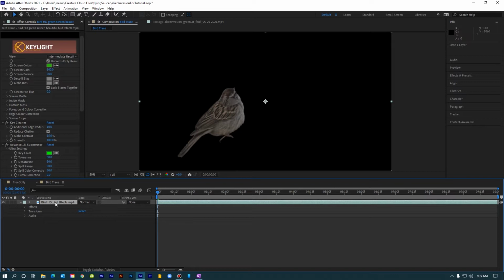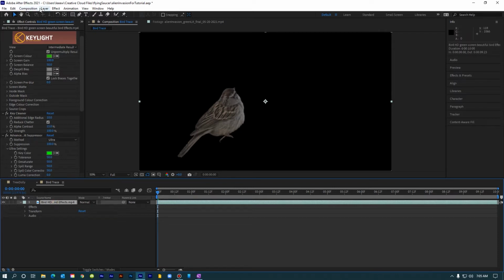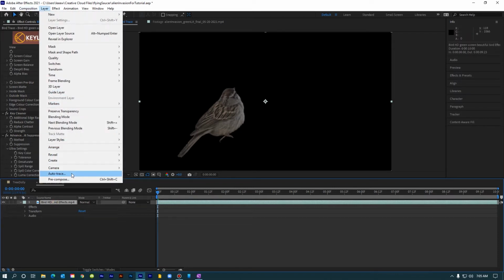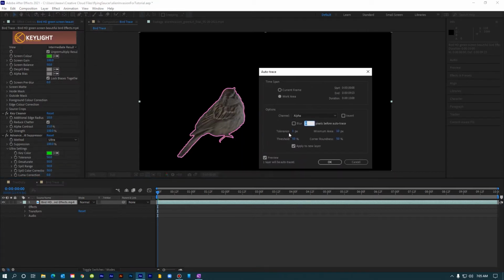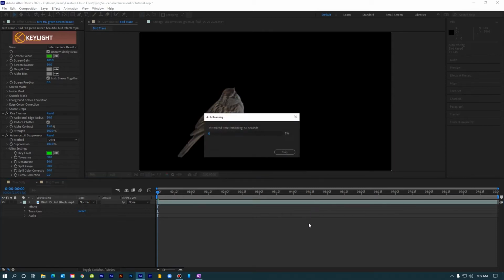And now with that footage selected, I'm just going to go up to Layer, drop down here to Auto Trace, and you'll see this dialog box. If Preview is selected, you'll see that first frame has been auto traced already. We're going to trace the alpha channel. Now that alpha channel has been generated by Keylight whenever we keyed the bird out. So with these settings, we're going to hit OK and then let After Effects trace that.